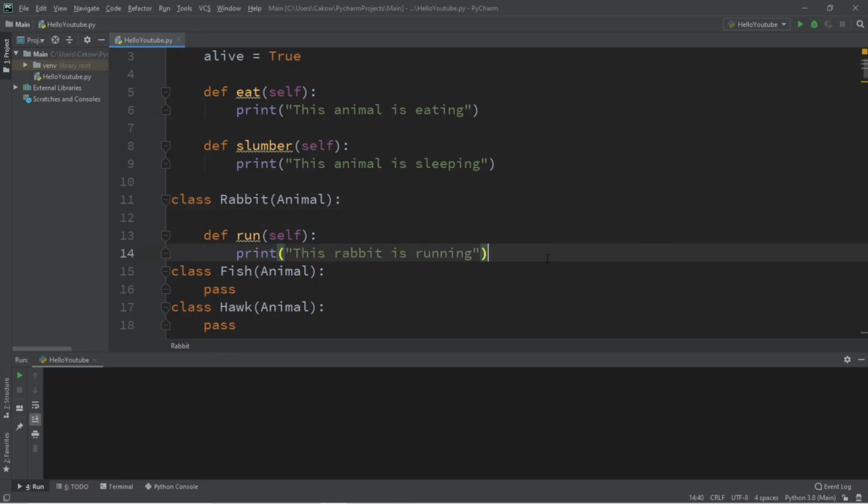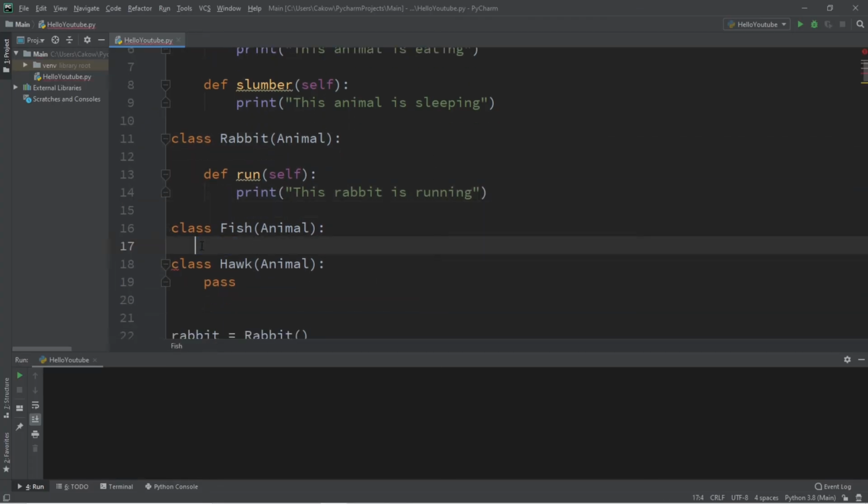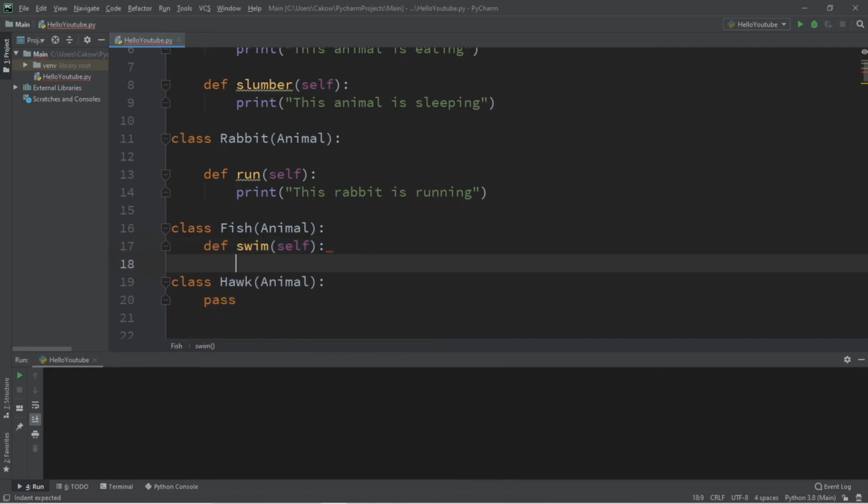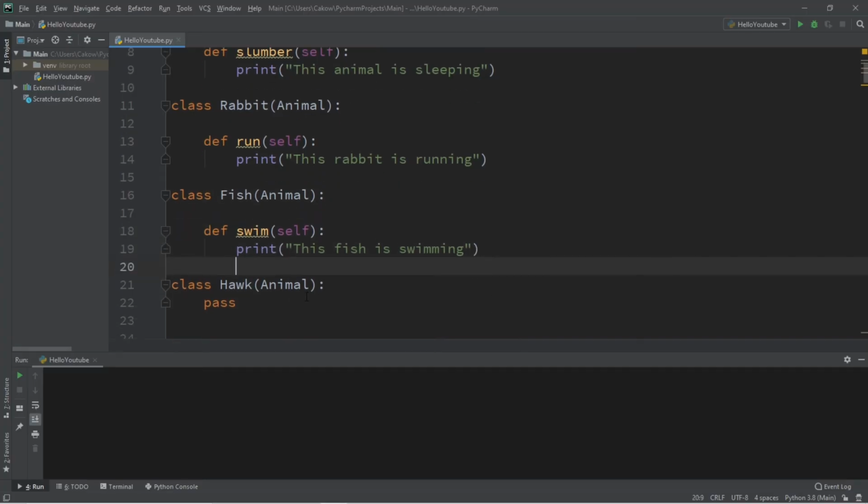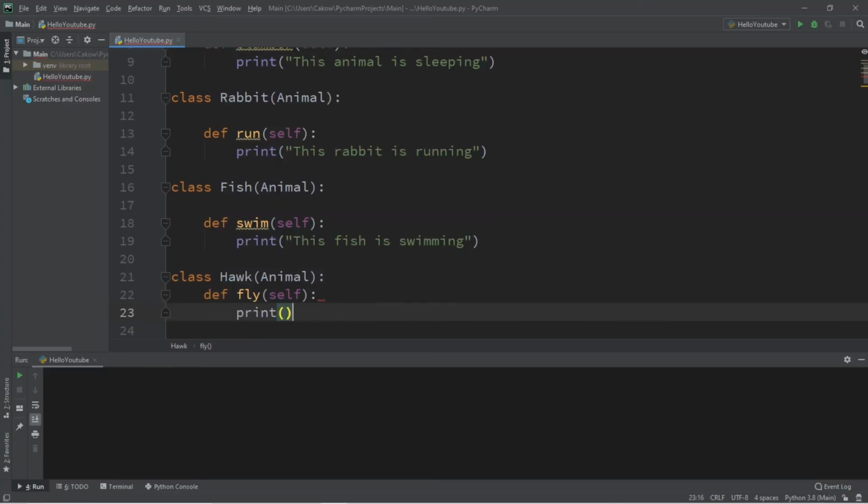And I'm just going to fix some of the spacing here. All right, if you're a fish, then you can swim. def swim, let's print, this fish is swimming. And lastly, we have hawk. If you're a hawk, then you can fly. def fly, let's print, this hawk is flying.